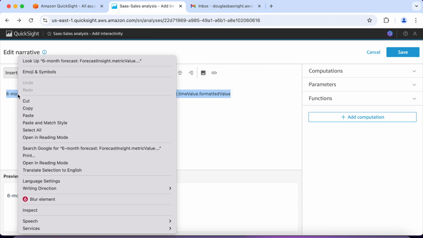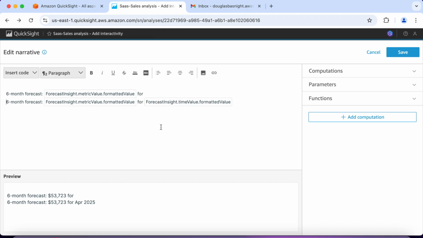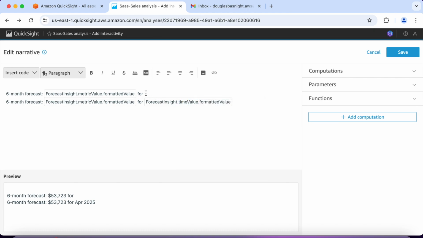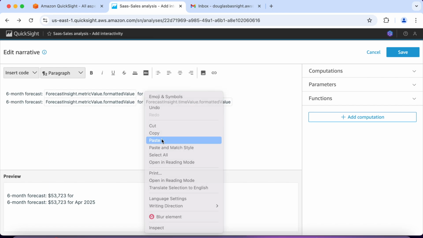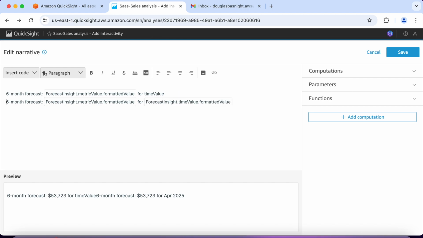Okay, highlight everything and let's copy it. We're going to duplicate this, but change 6 months to 12 months. So paste that in. Copy forecast insight time value. Paste that on the top line. Okay, hit enter.